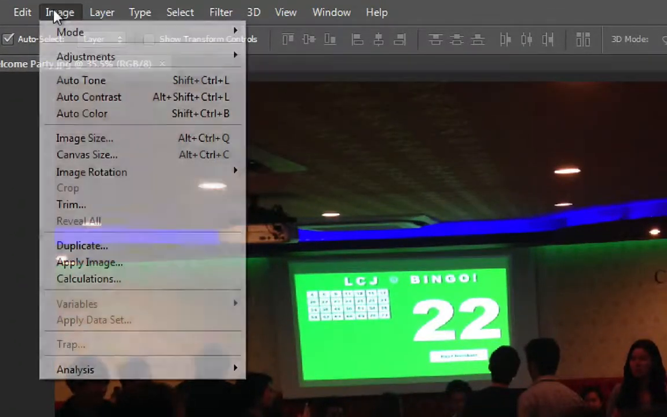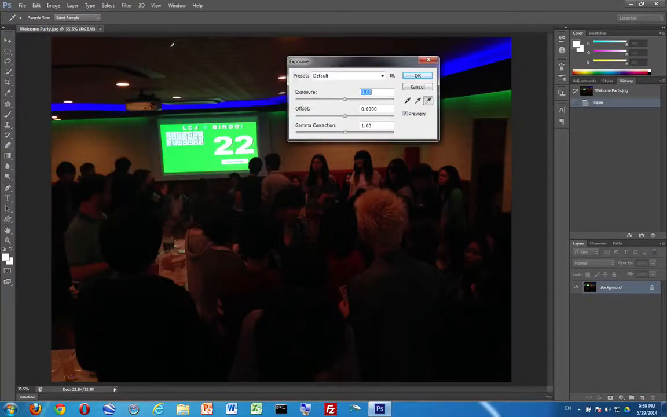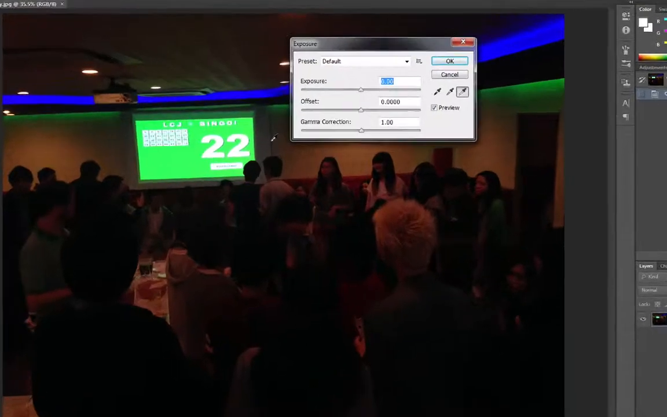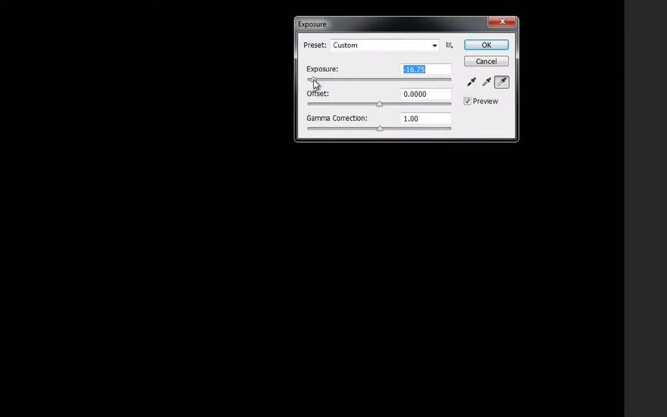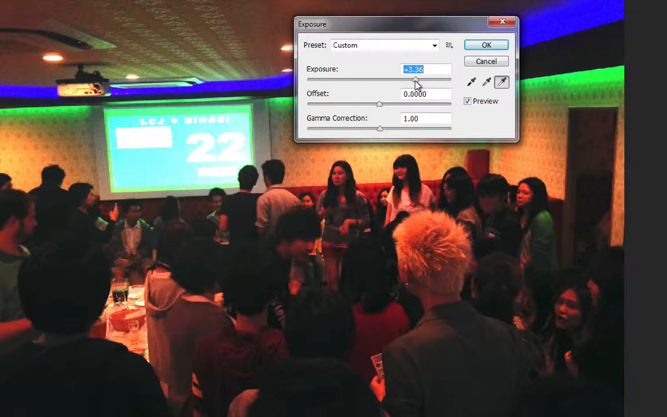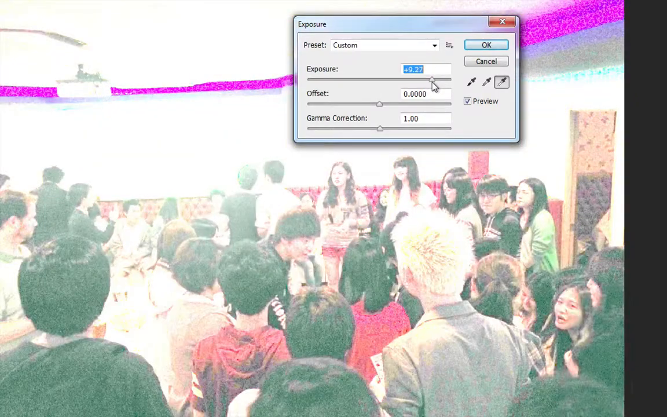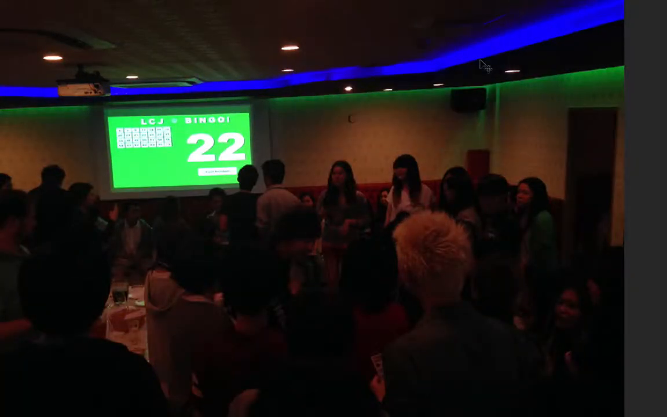Let's go back to Image, and again to Adjustments, and this time let's try Exposure. Once again, this is for images that were taken which are too bright or too dark. So if we take the exposure, and of course if you see we go down, that just makes it terrible. But if we go up, you'll see that again we can bring out some of the detail. But if you take a look at the LCJ bingo screen, it's even worse than before. And if you go too high, well, that's just terrible. We can't have that. So this doesn't work either. So I'm going to say cancel on that one.